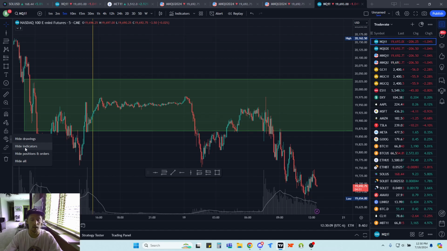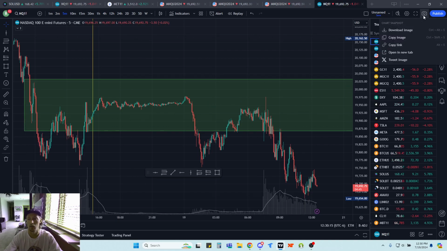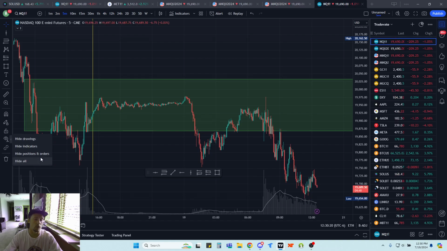You can hide all your indicators if you would like. So any indicators you had on the screen, you can clean it up for maybe when you're taking a picture and you want to share a screenshot. And if you have any positions and orders, you could just hide all, whatever you would like there.